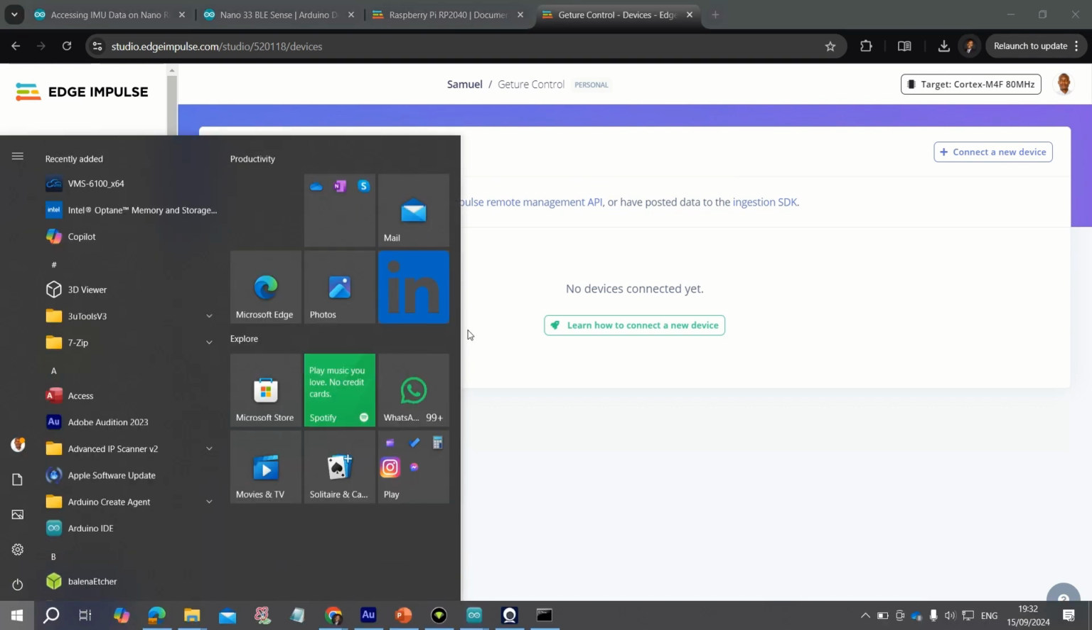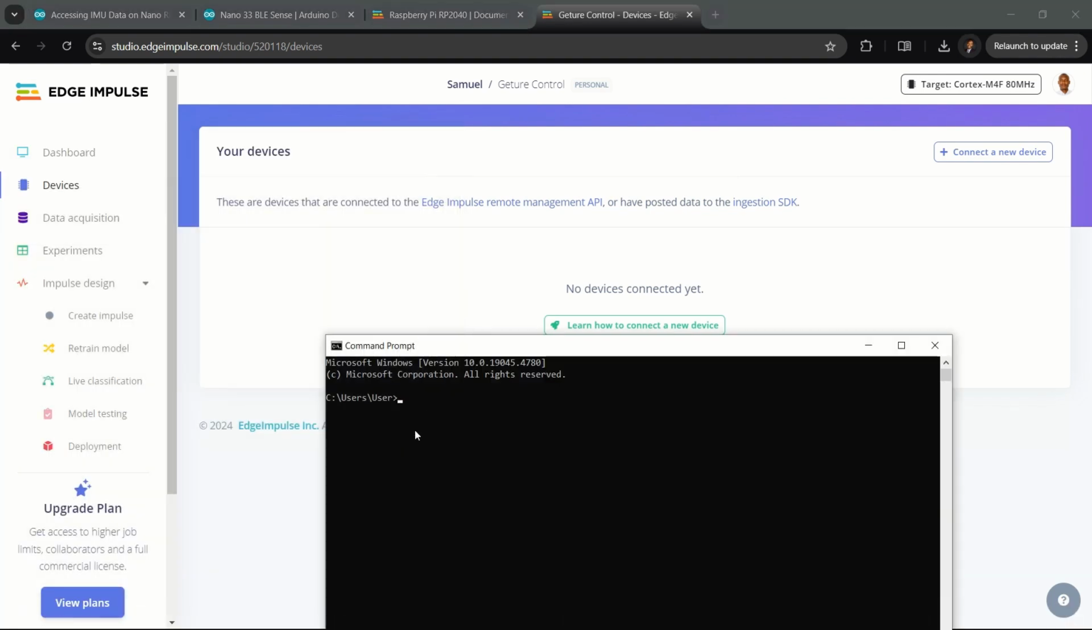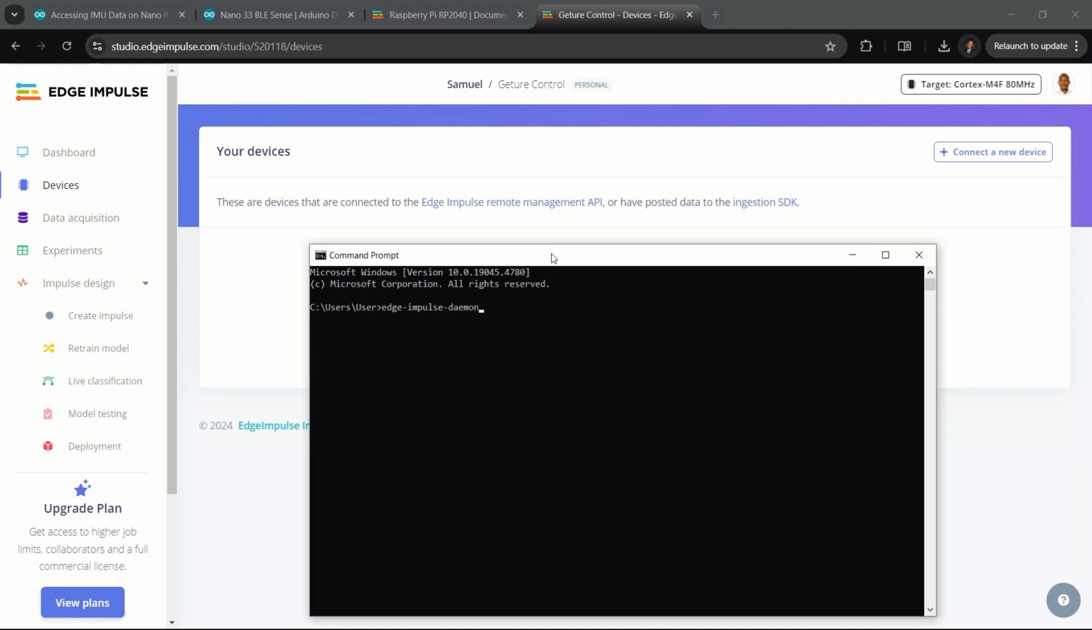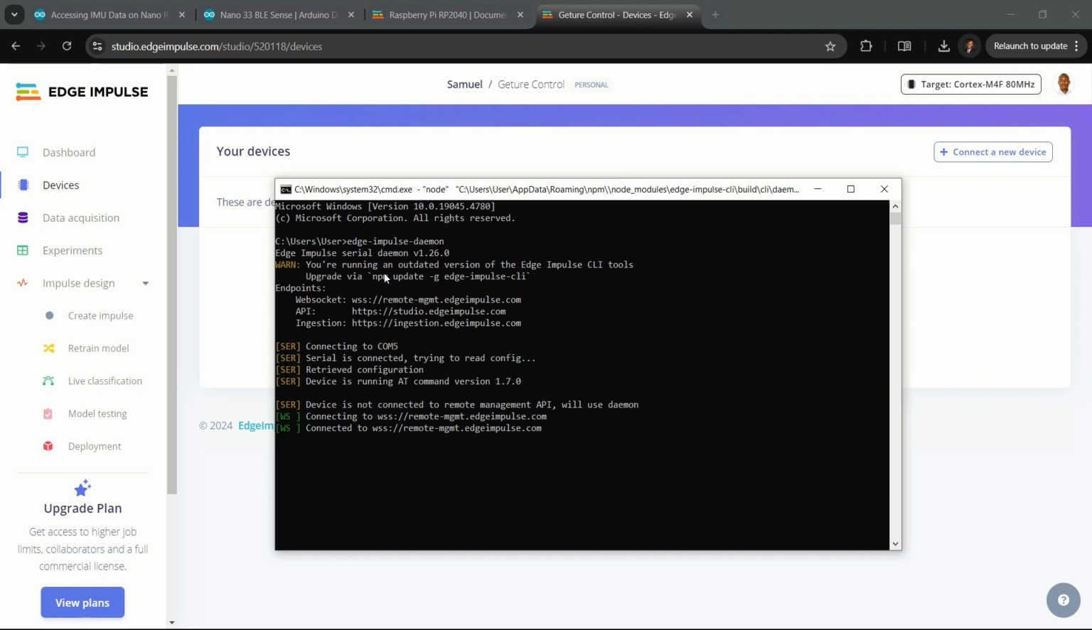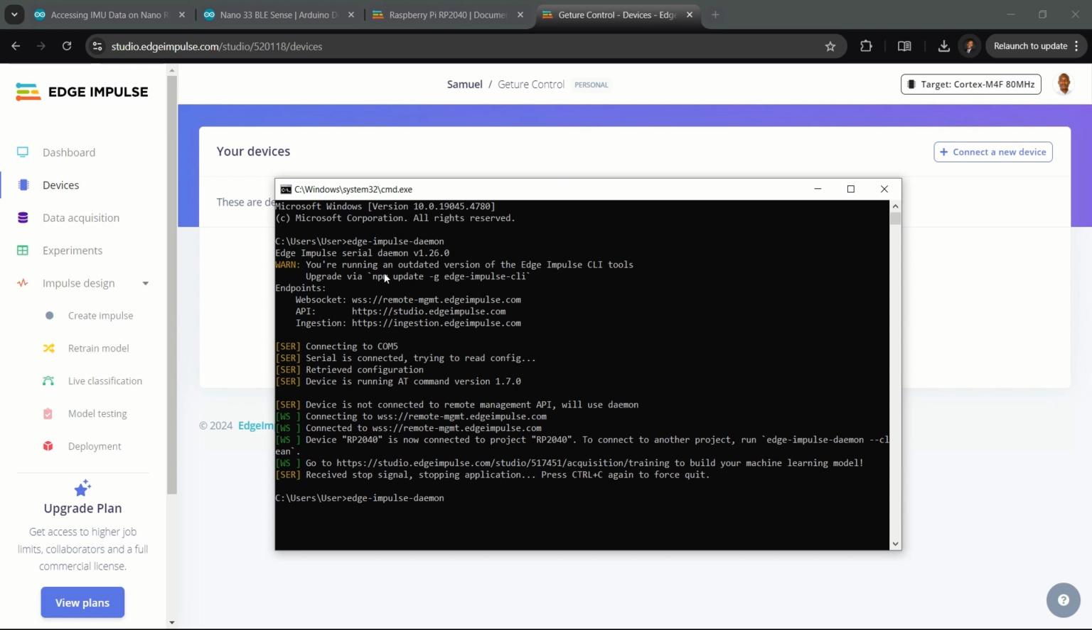And how we need to do that is again to open up the command prompt and type edge-impulse-daemon. So by now, I'm assuming that you've already uploaded the Edge Impulse firmware on your Arduino Nano RP2040, and you have the Edge Impulse command line interface set up on your laptop. So if I run this, this is connected to my previous project. I'll just cancel and then restart everything from scratch.